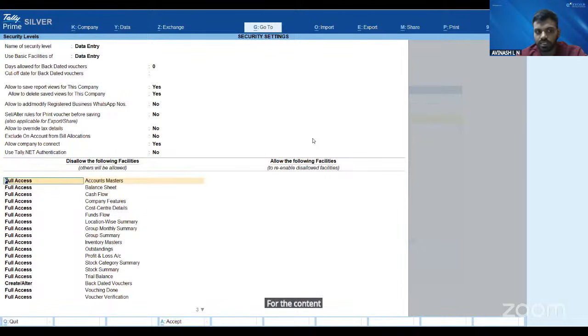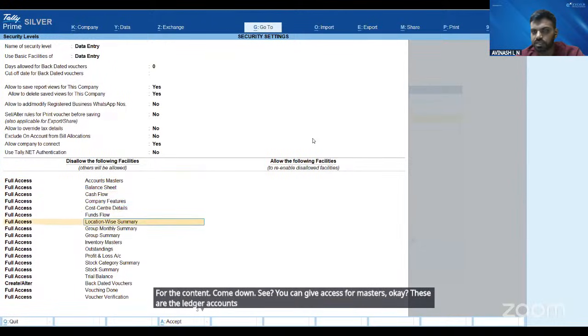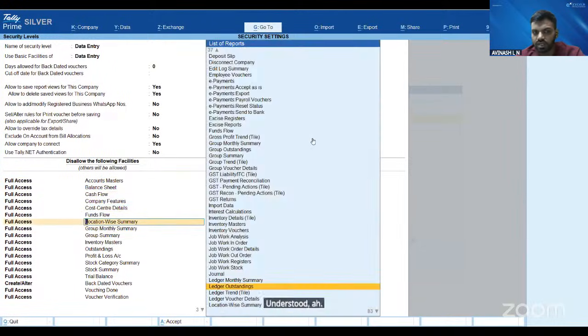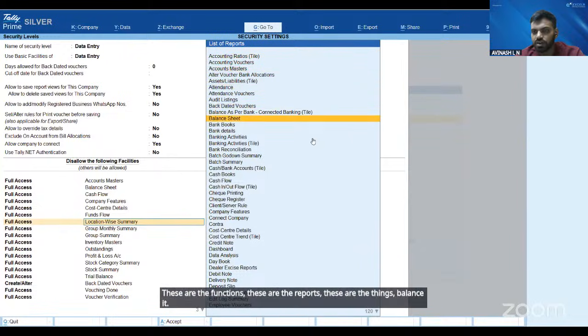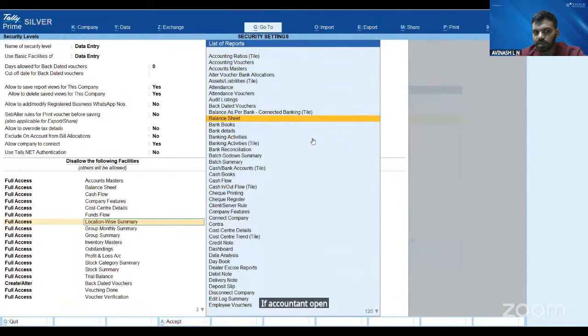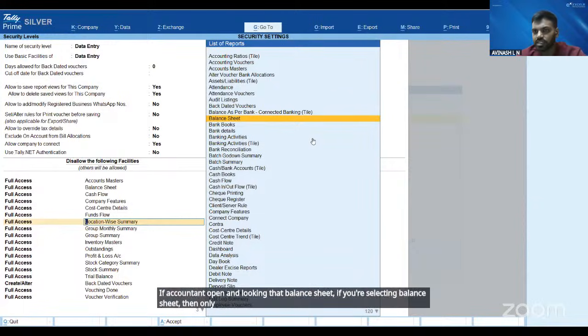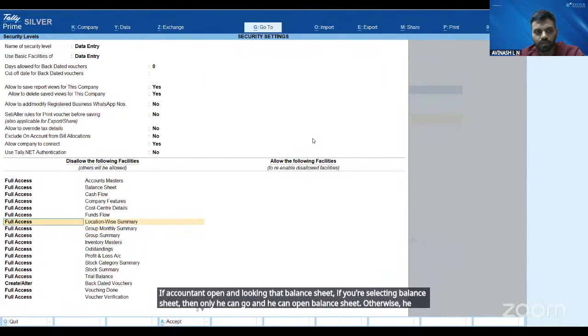Come down. See, you can give access for masters. Okay, these are the ledger accounts and these are the options. Understood? So you can cross check. These are the functions. These are the reports. These are the things. Balance sheet. If the accountant opens and looks at the balance sheet, if you are selecting balance sheet, then only he can go and open the balance sheet. Otherwise, he cannot.